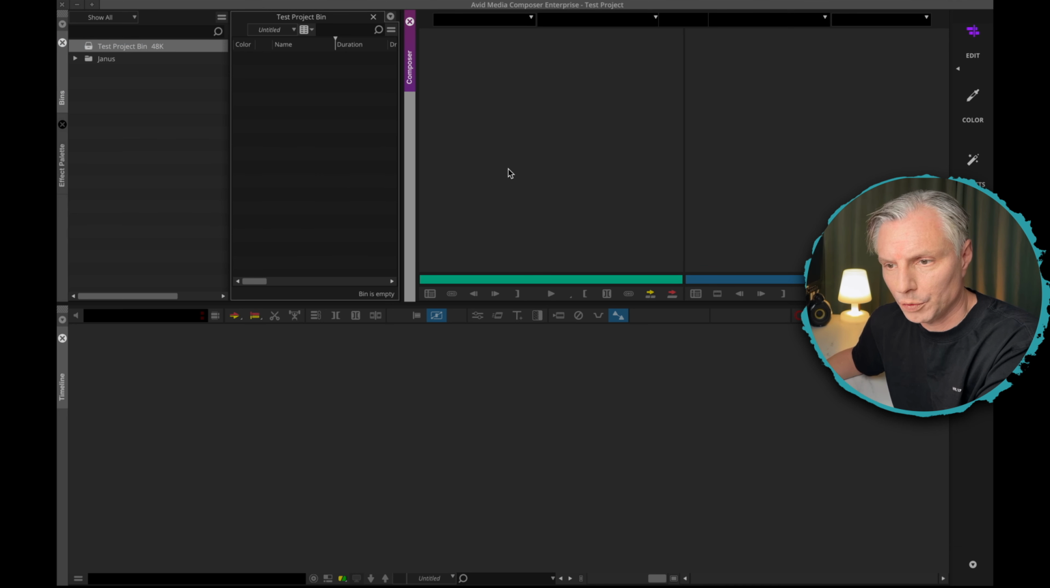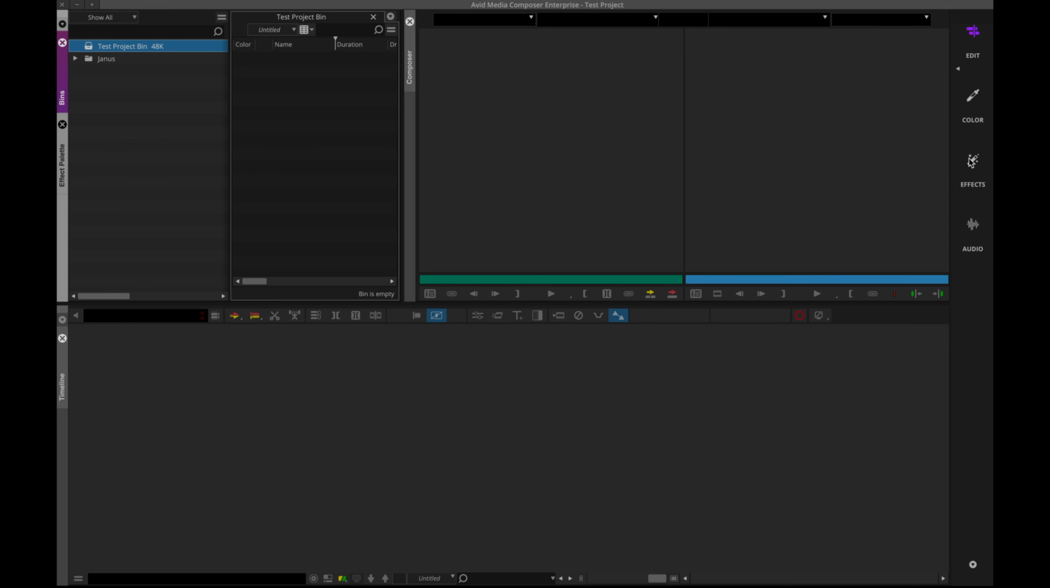This is the player window, and this is the timeline window. Over here we have the different workspaces, and in this video we're mainly going to concentrate on the edit workspace. But you have color for color grading, and effects when you work in effects, and then of course you have audio. These are all presets, but you can make your own workspaces if you want to use all of these tools at the same time.